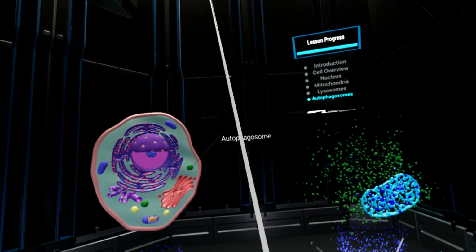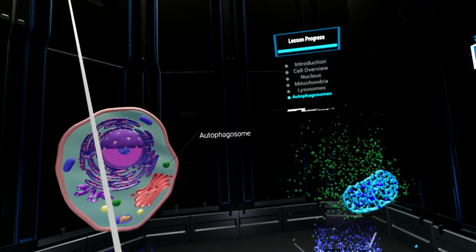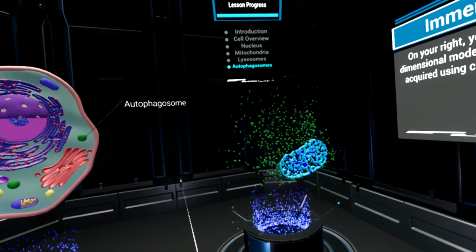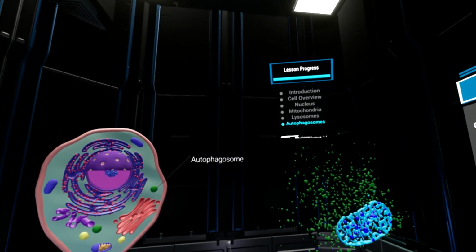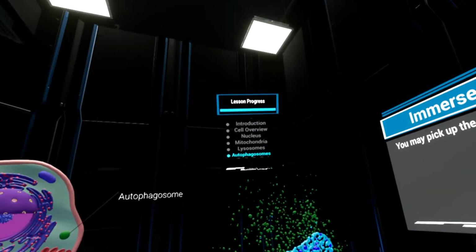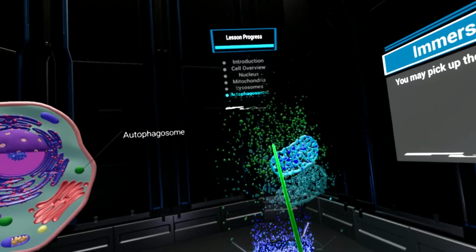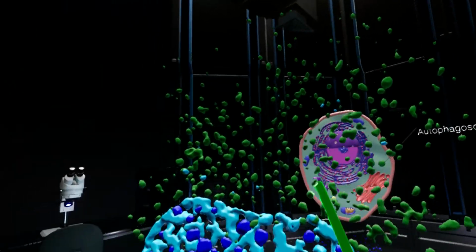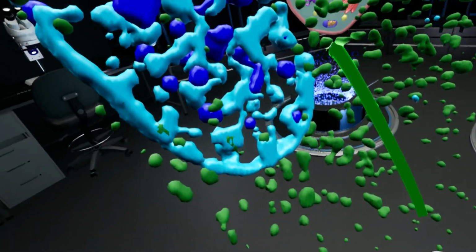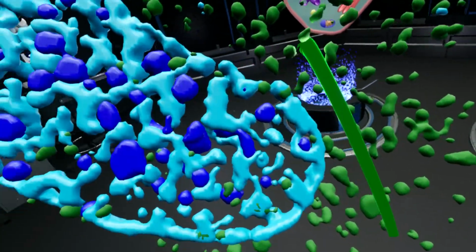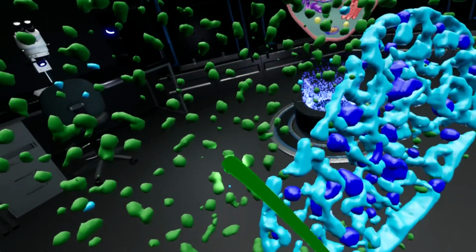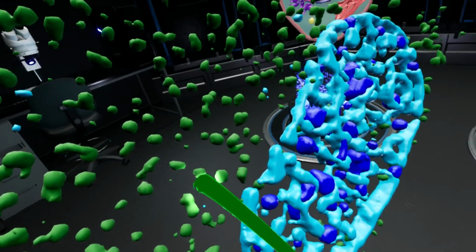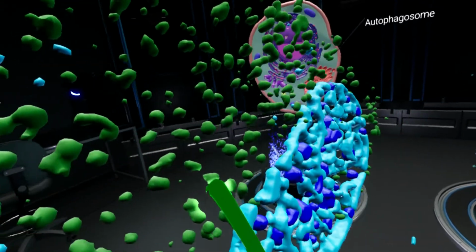On your right, you will see a three-dimensional model of autophagosomes acquired using confocal microscopy. You may pick up the confocal model. Each individual green particle represents a single autophagosome. You can best observe their structure by rotating them. Please release the confocal model.